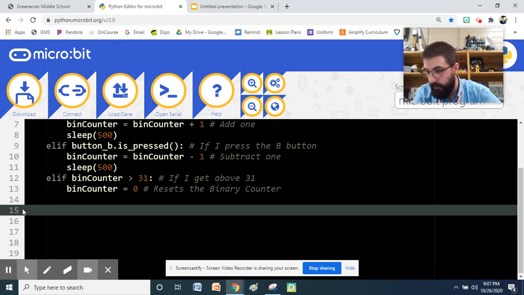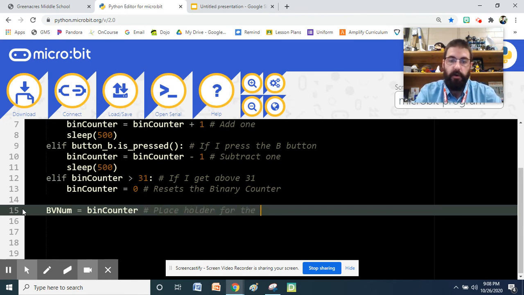And this one will be binary version, visual number, binary visual number, or BVNum, okay? And this is going to be equal to whatever my bin counter is. So if my bin counter is 1, my BVNum is 1. If my bin counter is 31, my BVNum will be 31. So I made those two things equal. Basically, this is a placeholder for the binary number.